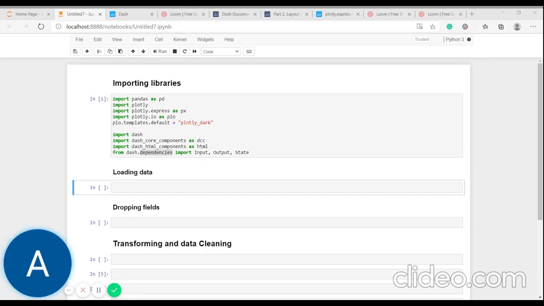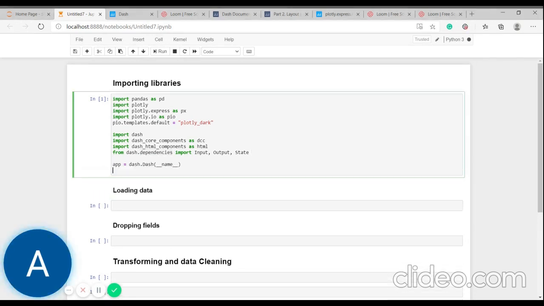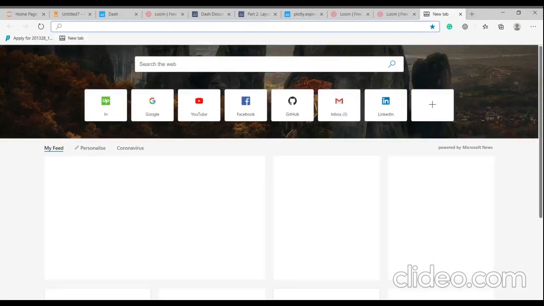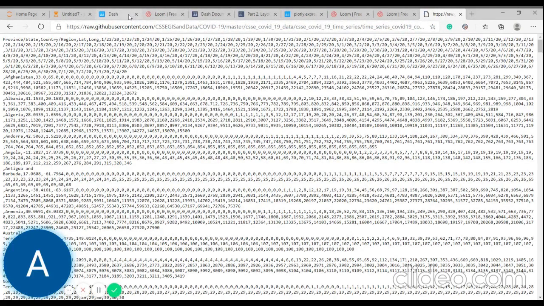So I will be initiating my application for Dash, and this would be my data frame. This data I have taken from Johns Hopkins University. This is for my confirmed cases. The data is also available in my previous slides. In the part 1 tutorial, I have shown you the data that I have used. So this would be my data.